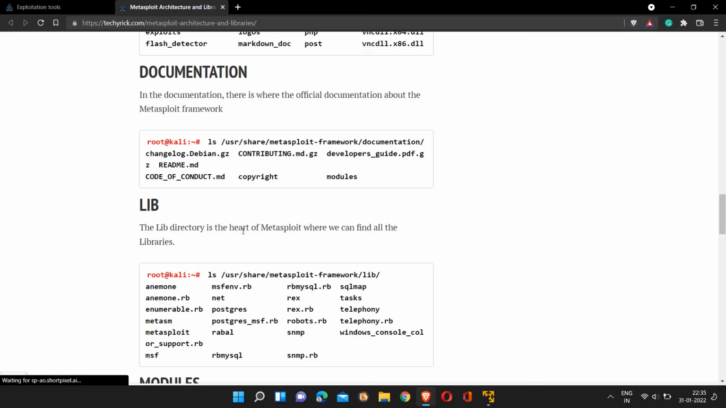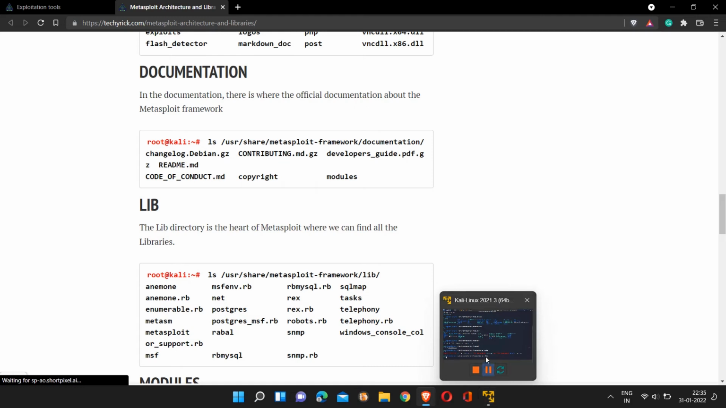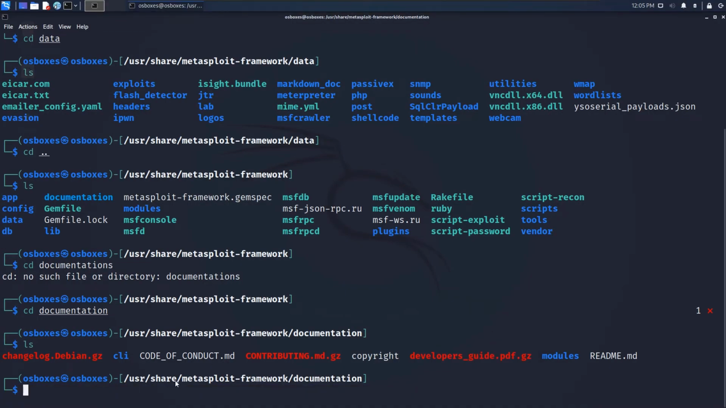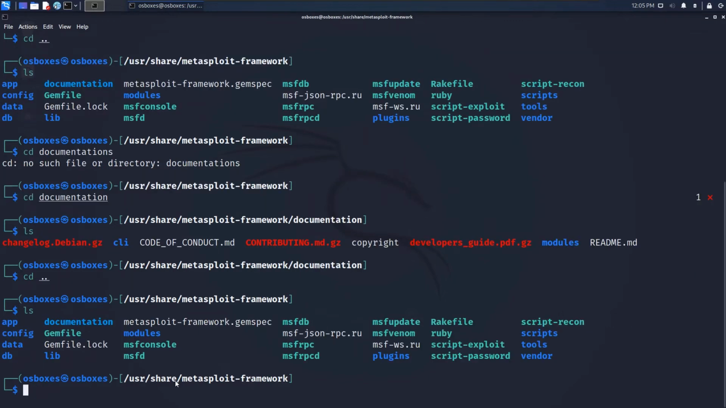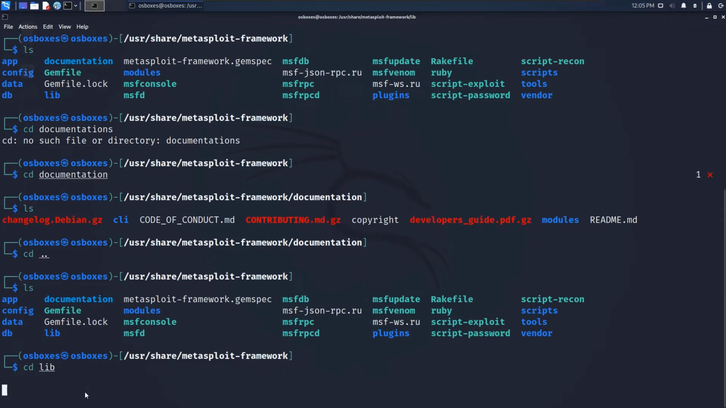And the lib directory. So the lib directory is the heart of Metasploit, where we can find a lot of libraries. So we will be finding the libraries very helpful. So let us do cd .. to go back. Let's do a list and let's go to the lib directory. And you can find the lib directory over here.